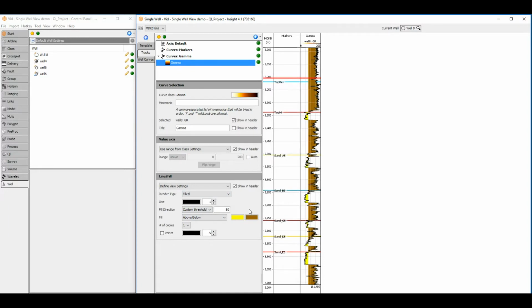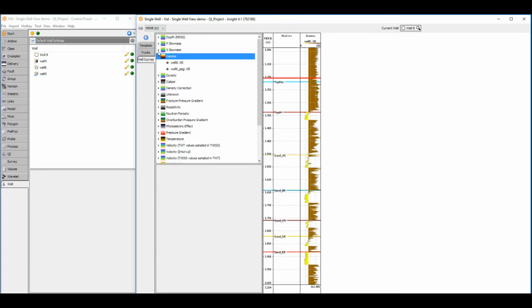Fill options include from left or right, and I can do asymmetric filling of color fill or fill it with two colors. With a custom threshold, I can set up a cutoff for color display. For example, I use 80, and this is how it looks. I'm setting above 80 to be brown, and the yellow is anything below. I can change the color of the curve or change the thickness. This is a typical gamma ray display, created really fast and quickly.